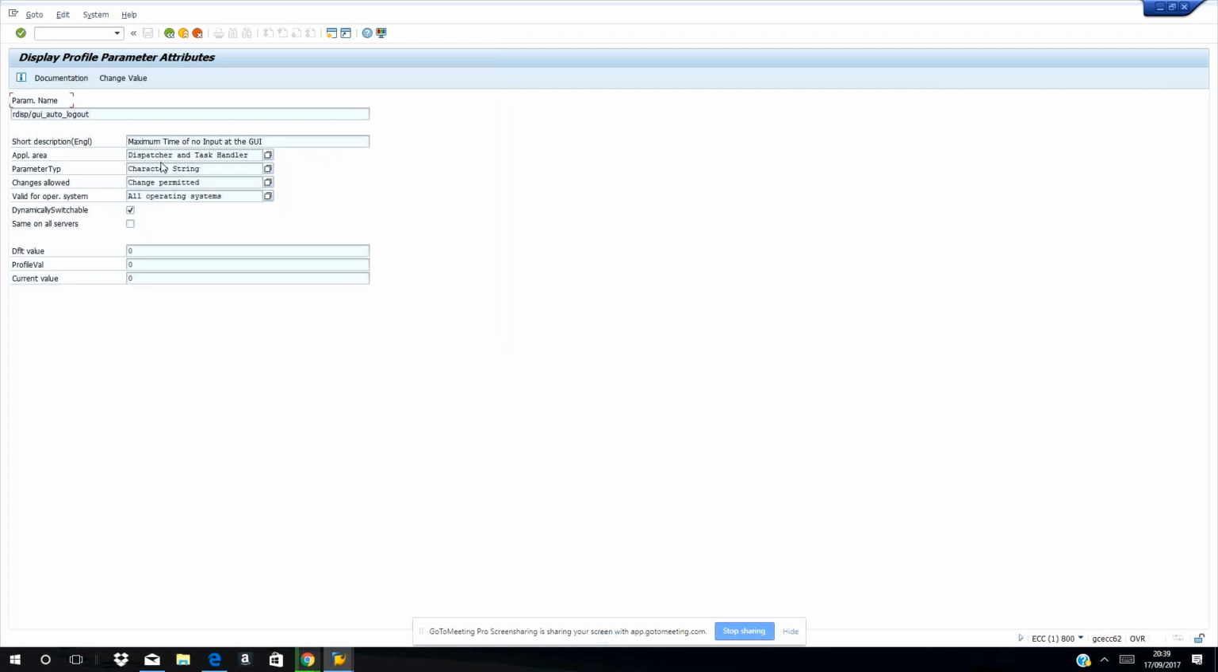Now see here. I say this is the dynamic parameter. So how is this a dynamic parameter? What are the options you're getting? Change permitted: all operating systems. Okay, dynamic switchable. Yeah, dynamically switchable, that is okay. Any other difference? Observe clearly, I can get one difference.